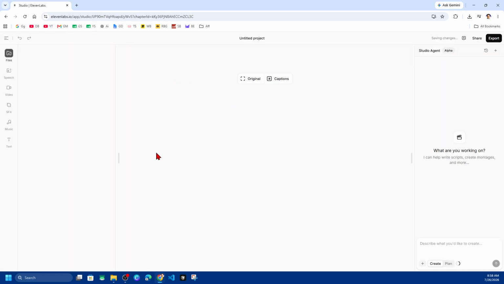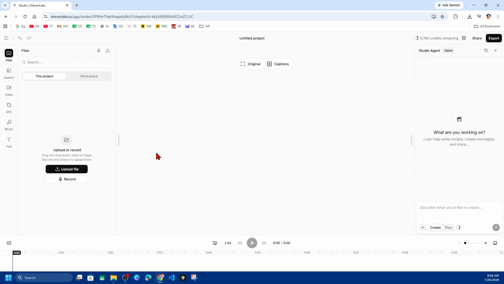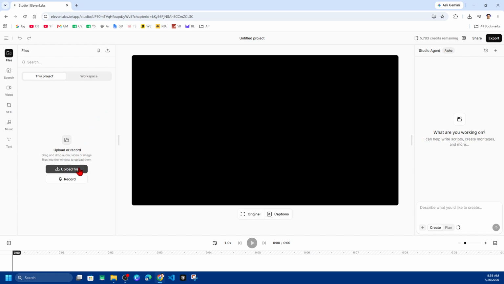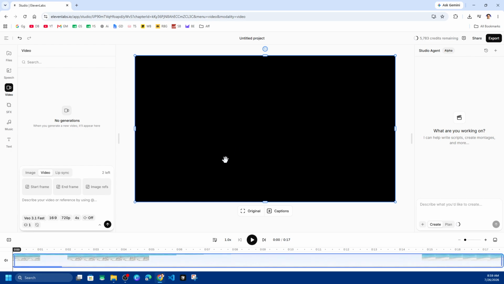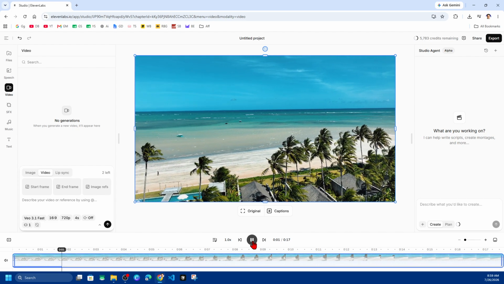Now, it should direct us into the ElevenLabs Studio. We can either upload a file or we can record. What I'm going to do is click on video and upload a video, or we can create one here by using some different models. I just dragged over a video that I got from Pexels for this demonstration. Then from here, I'm going to put in some speech and then add some music. So this is the video that I'm going to be using, like so.